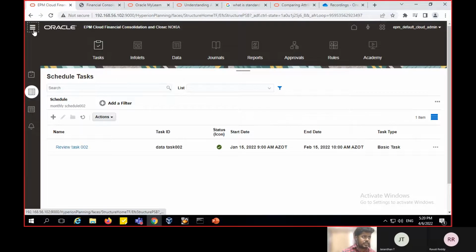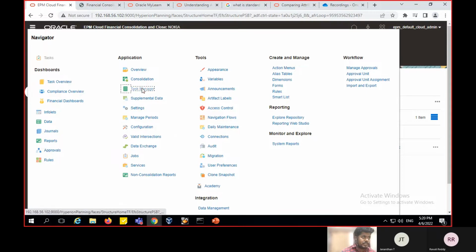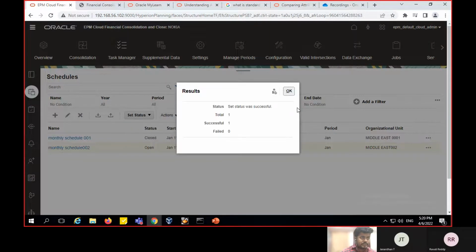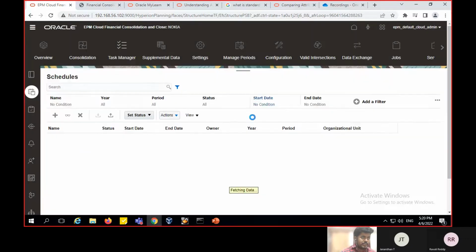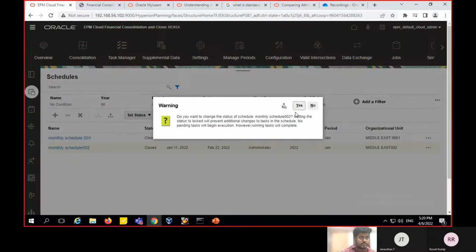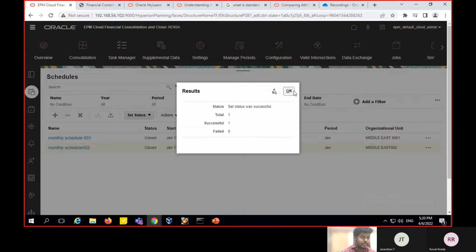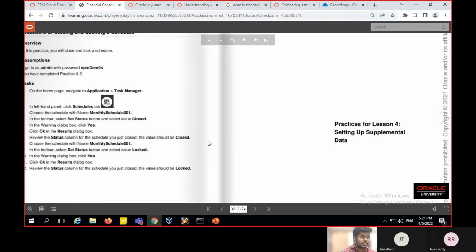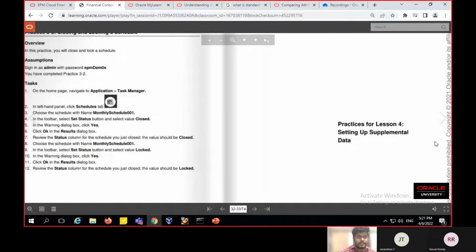So now I'm going to the task manager. Under the task manager we have the schedule. So here you can close the task first. So after that we have the lock. So likewise you can change between open and lock. So in this part I have completed the task manager and then I am coming to setting up supplemental data.